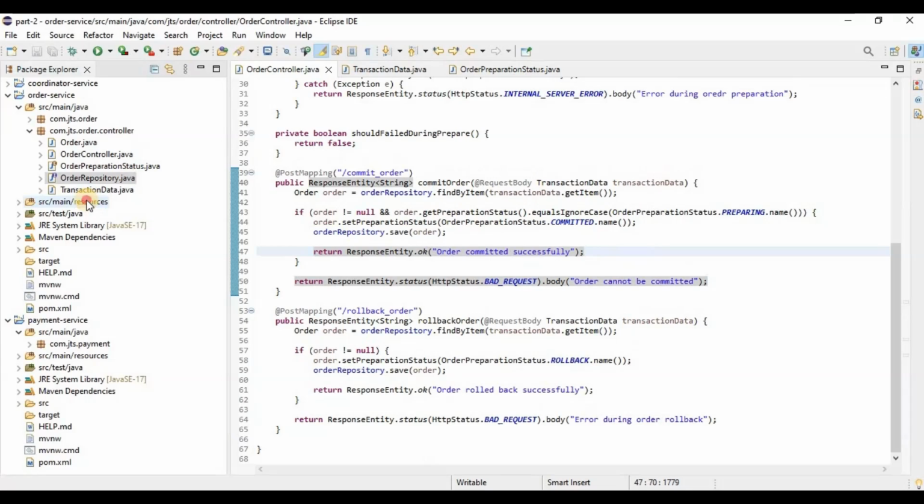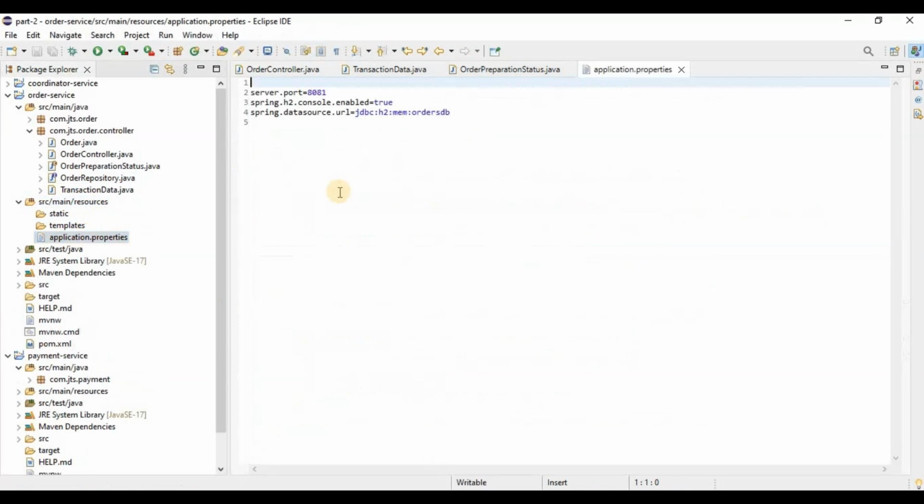So the order is done, and in the resource properties file, as you can see, the port of this order service is 8081, and the h2 database name is ordersdb. Now next we are going to write the code for the payment microservice. So let's create the code for payment microservice.